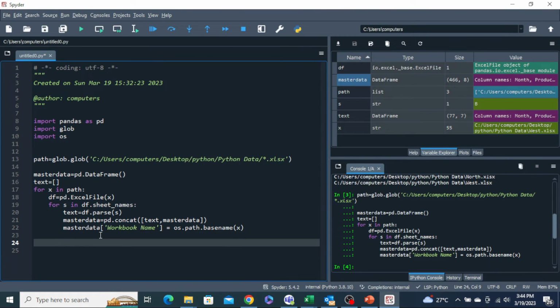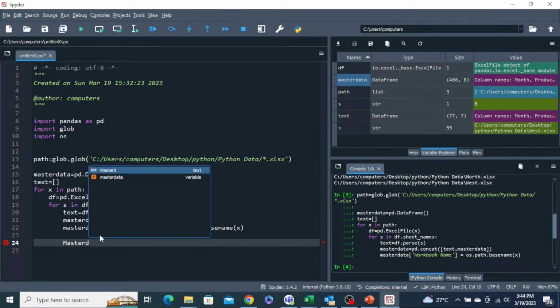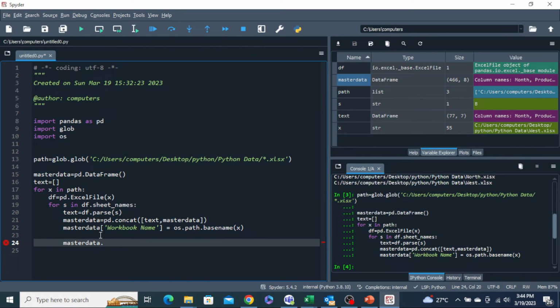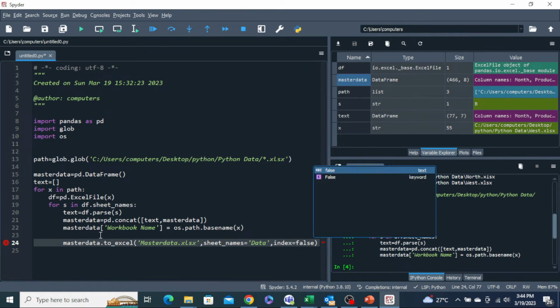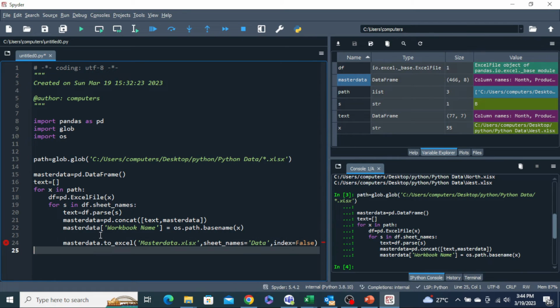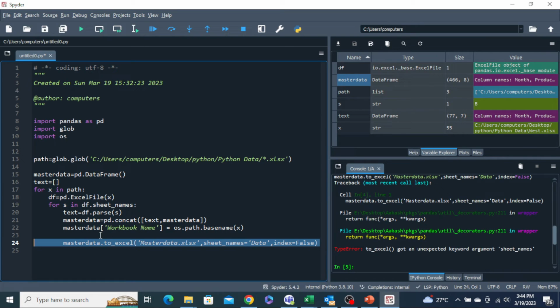So what I will be doing is master data.to_excel, by the name of master data.xlsx, and sheet name I want data, but I do not want the index, so I will be writing index=False. Let's export it. It is saying something went wrong. Let me check what it is saying.